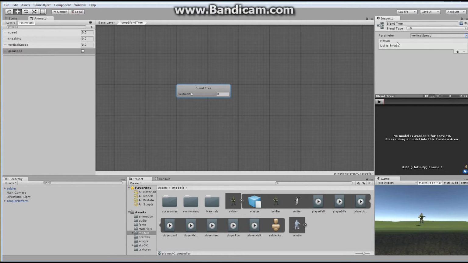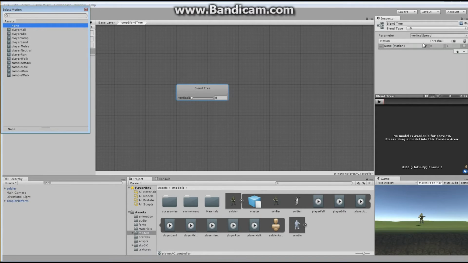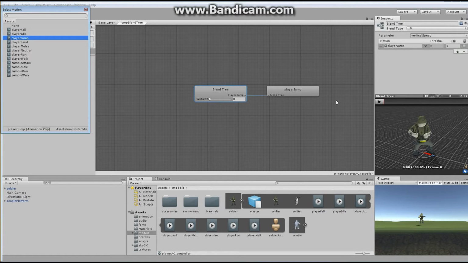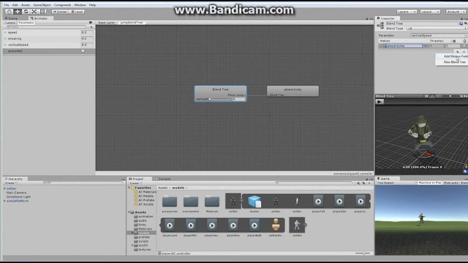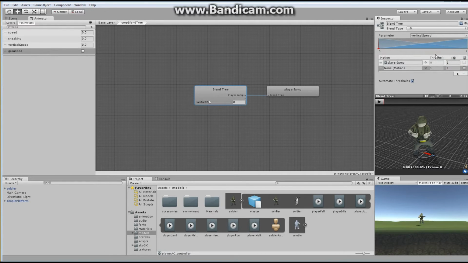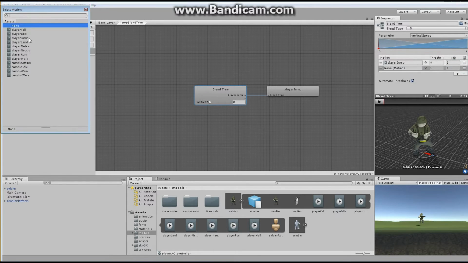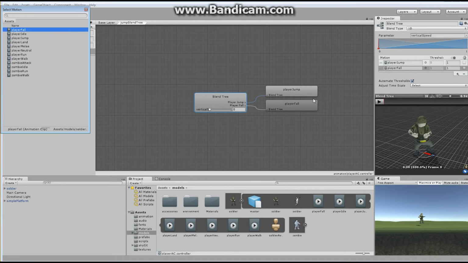All right, with vertical speed selected, we now have to select the states that we can go between. So right here is our motion list, and currently it's empty. I'm going to click the plus sign and add a motion field, and I'm going to find in this list my player jump. And bam, it automatically gets added. Then I'm going to click plus again and add a second motion field, and I'm going to find player fall. So these are the two states that we can go between based on vertical speed.